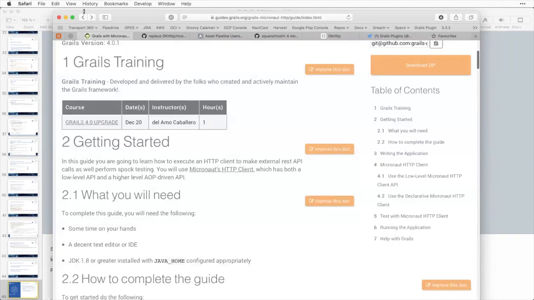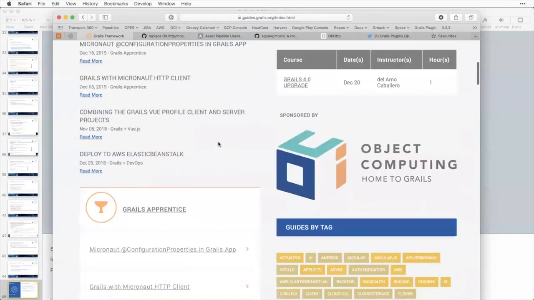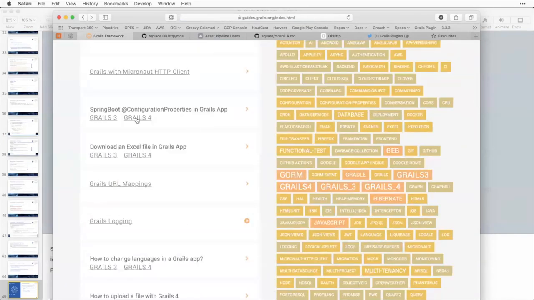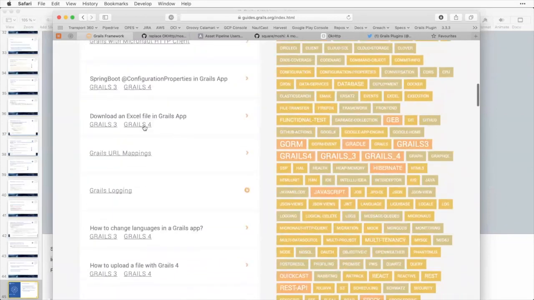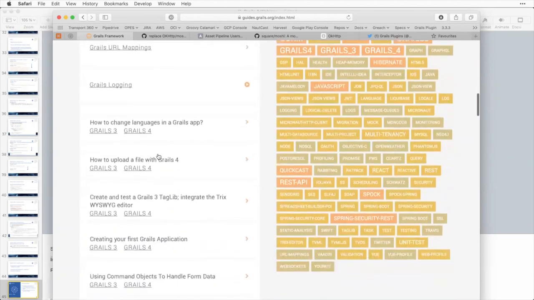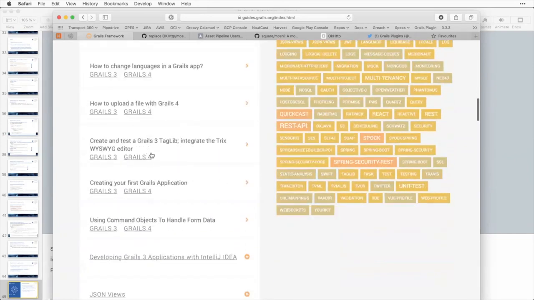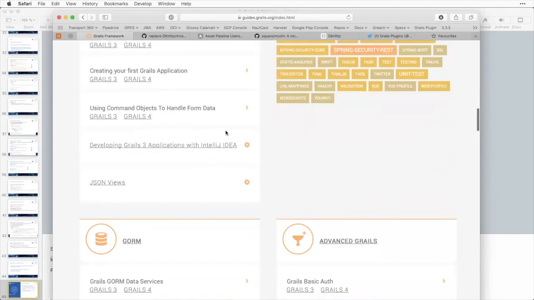And in general, you will see that we have been updating the guides to Grails 4. So you will see the Grails 4 version of the guides, and you will see that most of them are already upgraded. This is a video, so this is why it's not upgraded, but most of the guides are already upgraded, and we will keep doing that. So you will see a lot of Micronaut integrations in those applications.